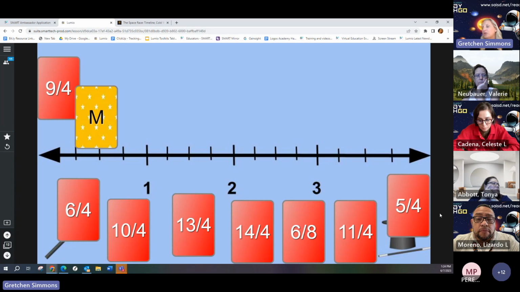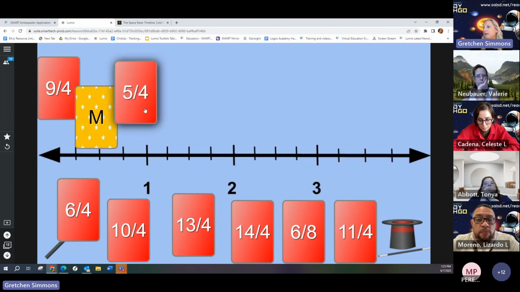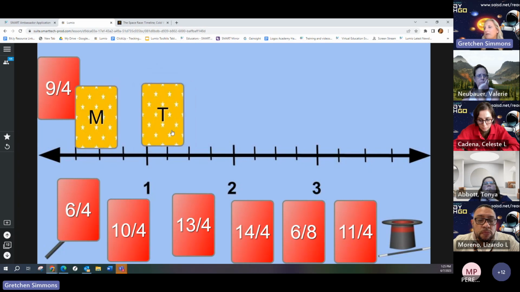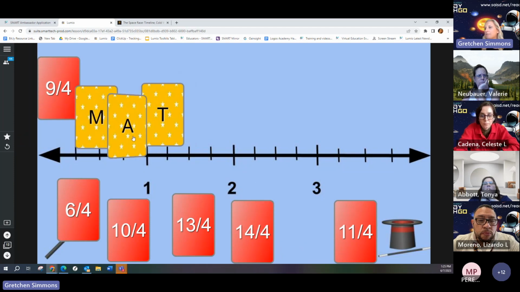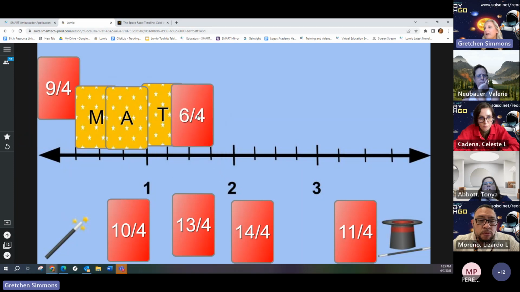They're going to go to the next one, and oh, gotta move that one over. And they're going to put in the letters as they go across. So they know they've got it right if it spells out the word math. So a great way for students to have ownership of their learning, and they're able to check themselves and they can keep working through this.